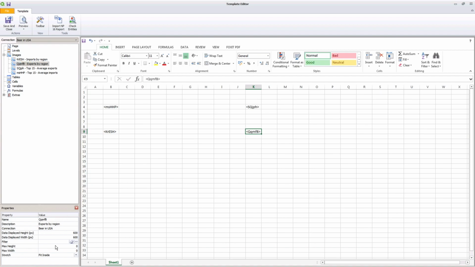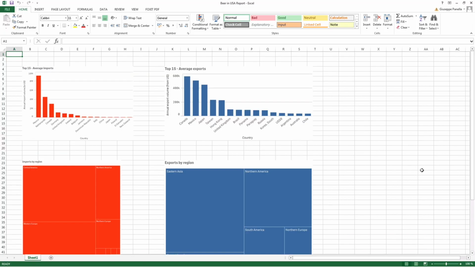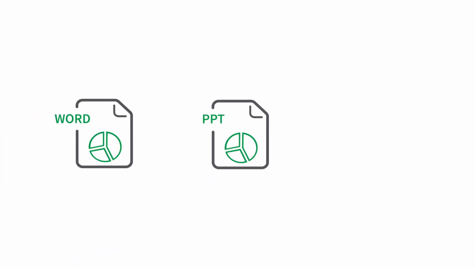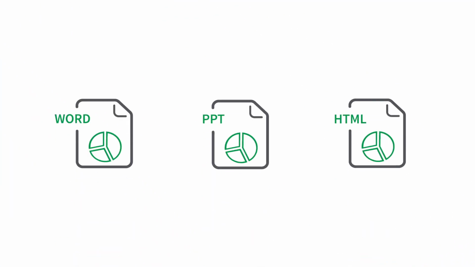The stretch option increases or decreases image size until both dimensions are the same as set in the template. The data displayed aspect ratio is not maintained. These sizing options are also available in Word, PowerPoint, and HTML report templates.